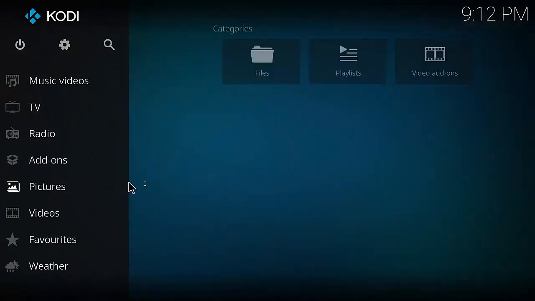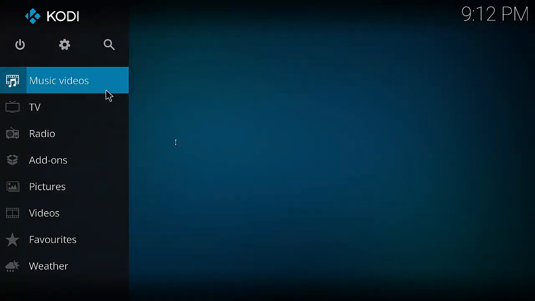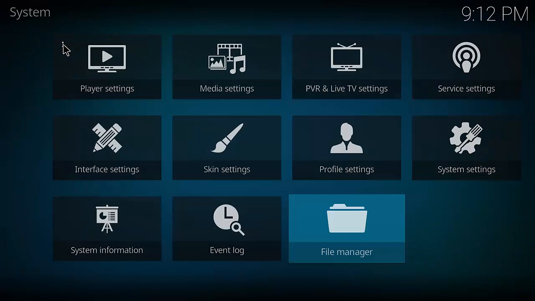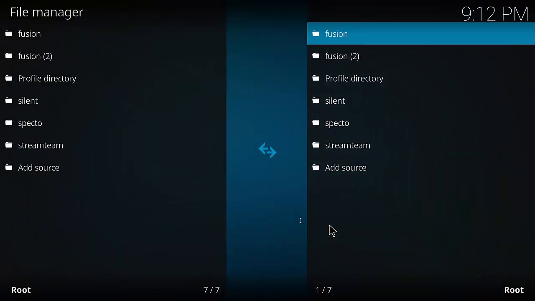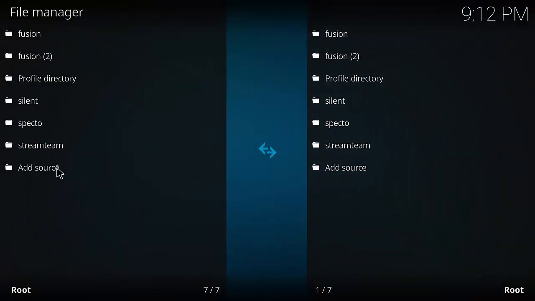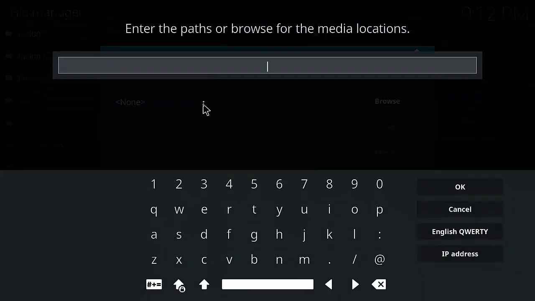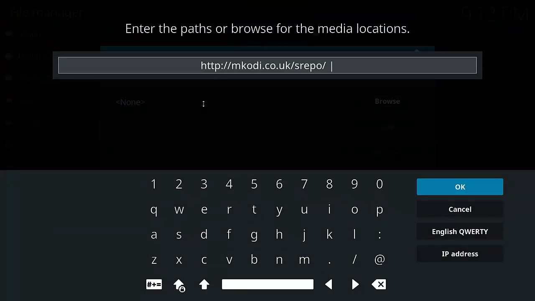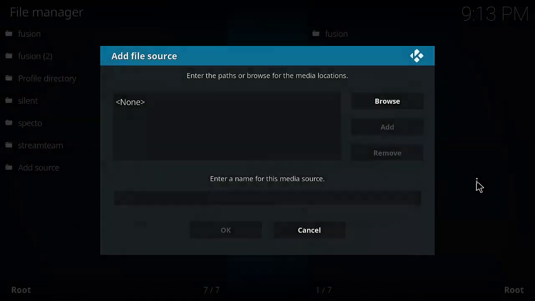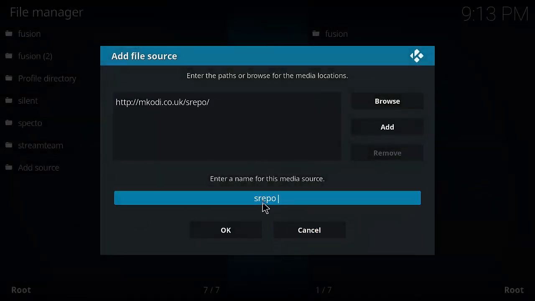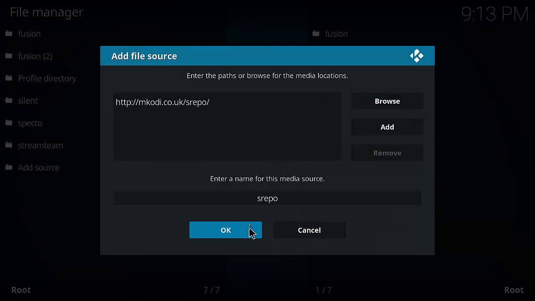Okay, now to get started, first go back to your home screen and click the gear icon, file manager, add source, none, and enter the URL mkodi.co.uk/srepo. Make sure it is exactly as it is there, otherwise it just will not load. Then click OK. Give it a name, srepo, we'll leave it like that, it's nice and easy, and click OK.